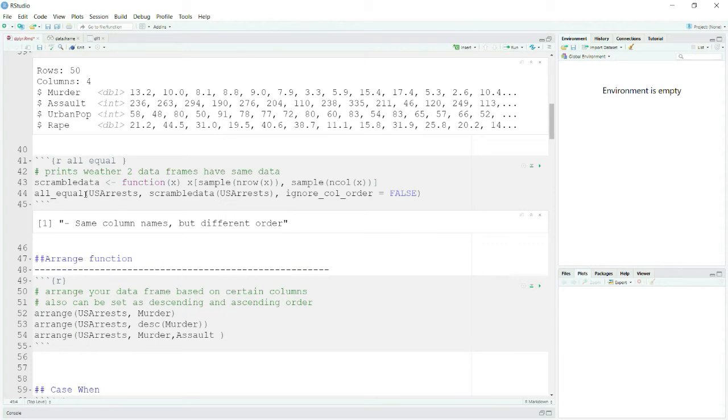Here basically I have this USArrests dataset, and here I have taken a sample of the USArrests dataset. So basically I am taking a sample of the dataset. I have written a function, scramble data.